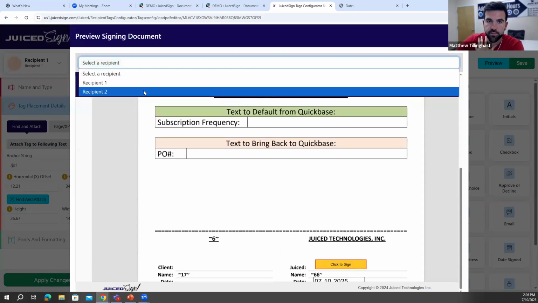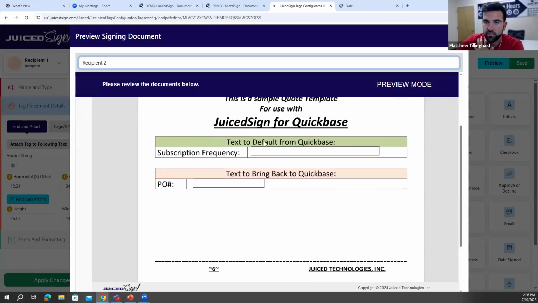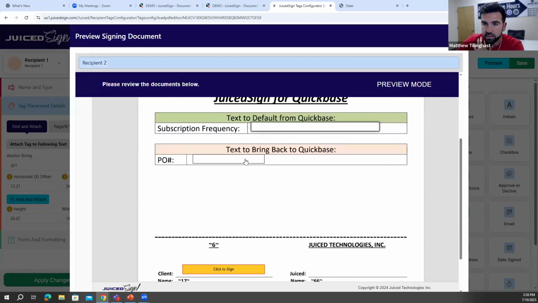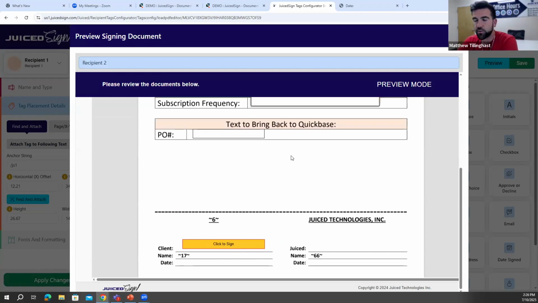And now if I want to see recipient 2, again, this is going to open the document back up and give you the preview for recipient 2. You can see the 2 text boxes where they'd be able to put the information. Now, again, maybe on subscription frequency, you guys see, hey, it's maybe just a little up too high. Now you have the ability to move it down, and then you have your click to sign here. So that's kind of the 1, 2, 3 demo.